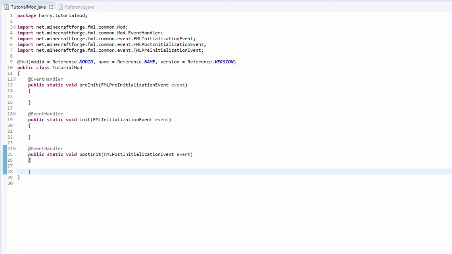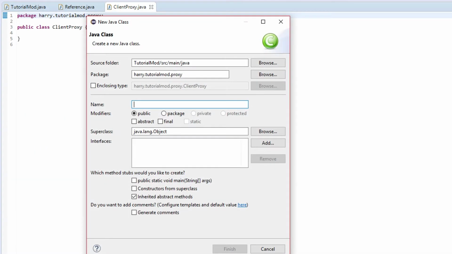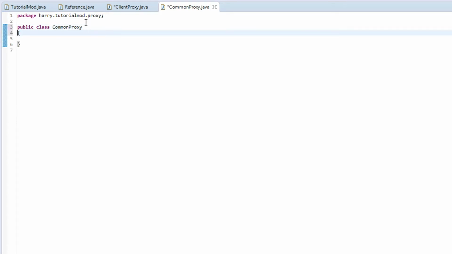Then create a new class inside of here, one of them called client proxy, and another called common proxy. What these do is differentiate your items being registered either in the client, which is just your normal single player Minecraft, or on the server, which is the common proxy.